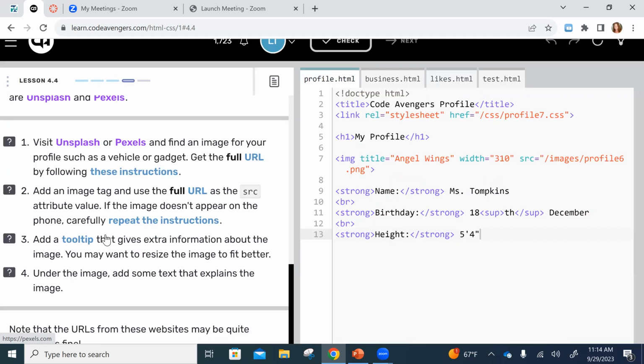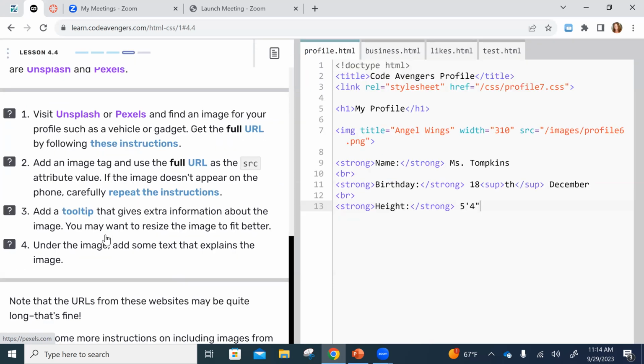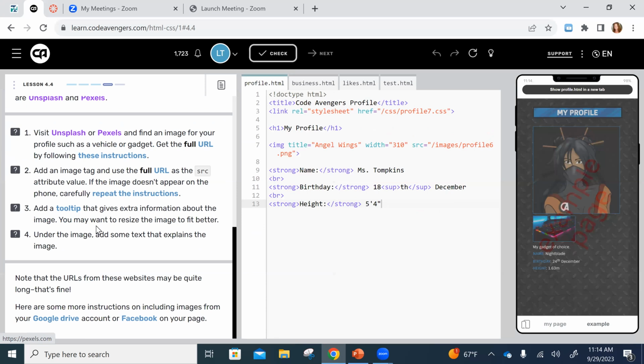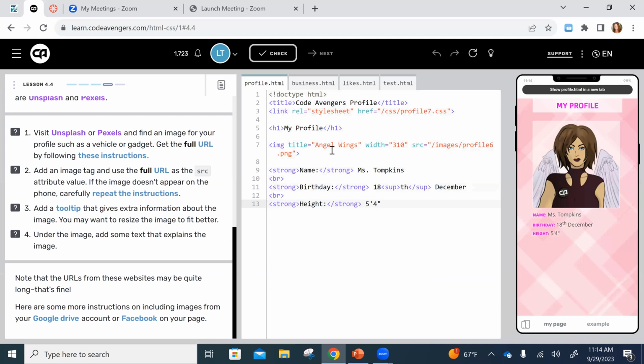Profile, add the image tag, get the image, add a tooltip under the image. Let's look and see where they put it, so they put it up under their avatar, okay? So what we've got to do is, on our page, I need to go under my avatar. So here's my avatar there.